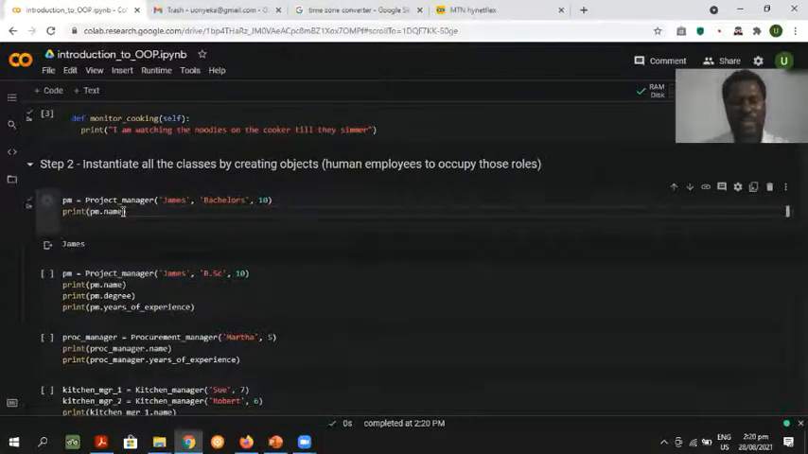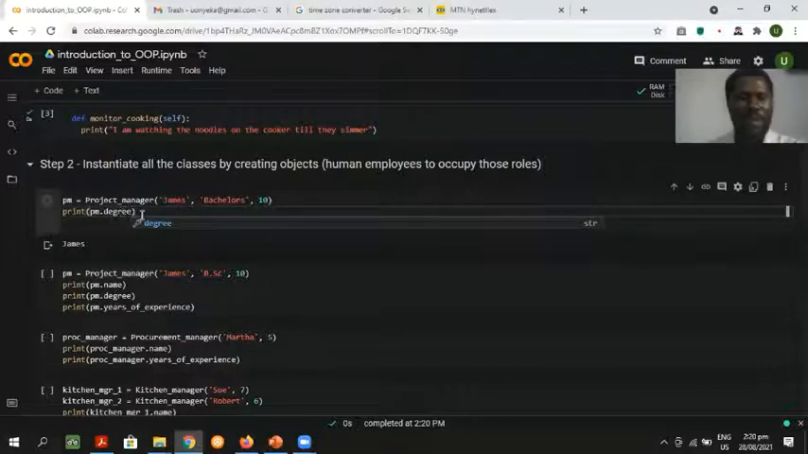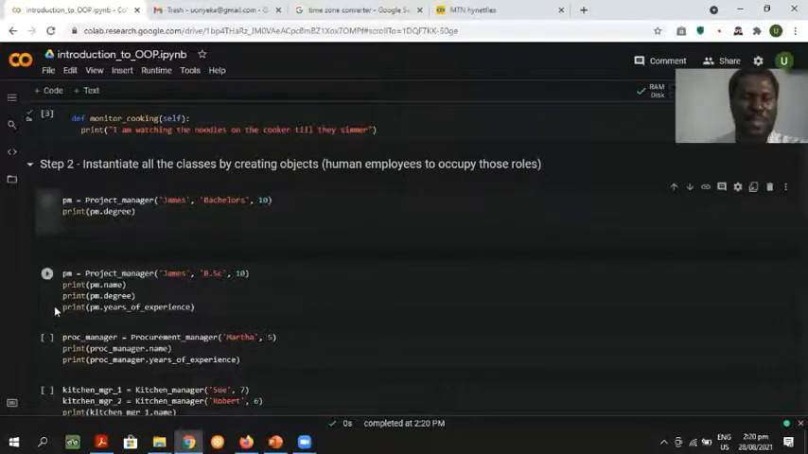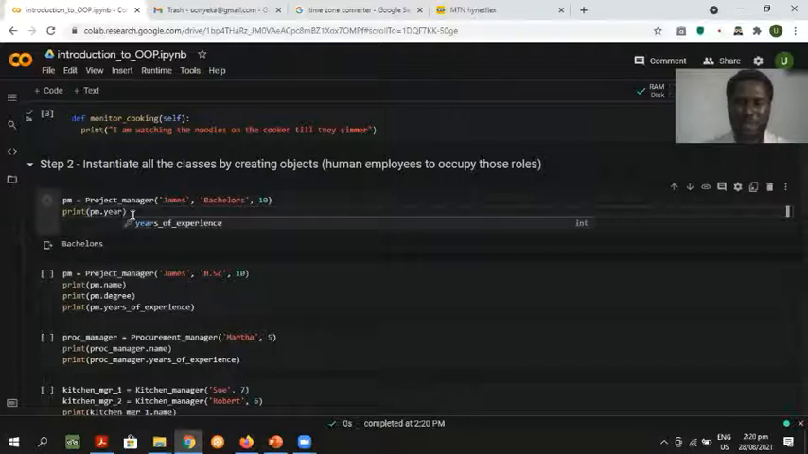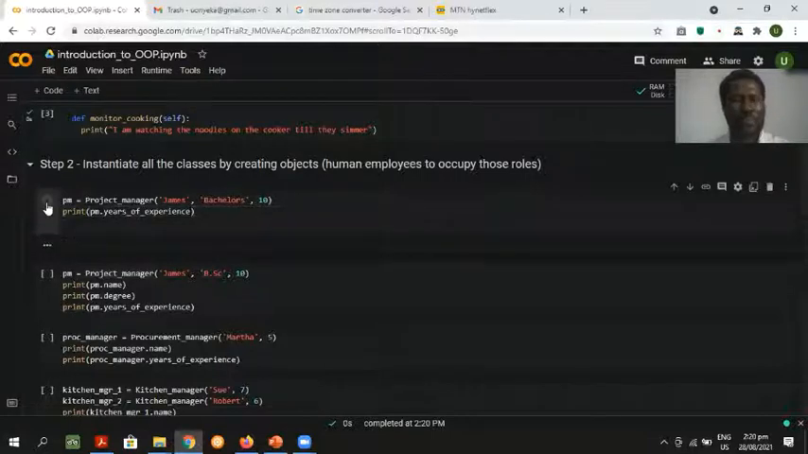Same thing if I print pm.degree, all right? When I run this, it's going to give me his degree, because like I said, I've already defined it. I've defined all of the boundaries. And then same thing if I say pm.years_of_experience, to tell me 10, because that's the number of years of experience that he has.